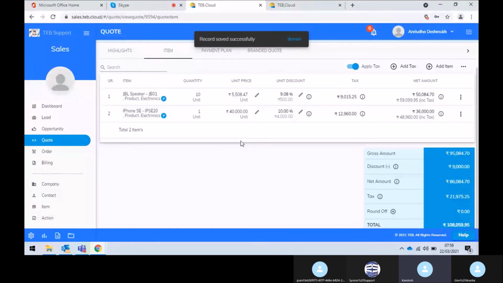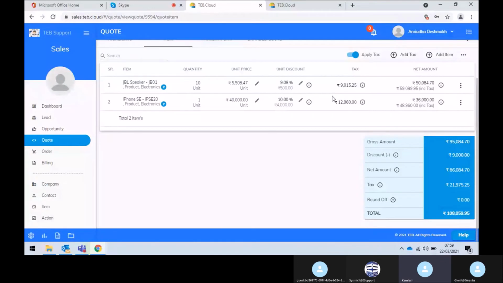Okay, what we can do with that. Both the products are getting calculated over here. It shows the actual price and the price after tax, and it is calculating the gross amount, discount amount, net amount, taxable amount, and round off. Now, what is a round off?